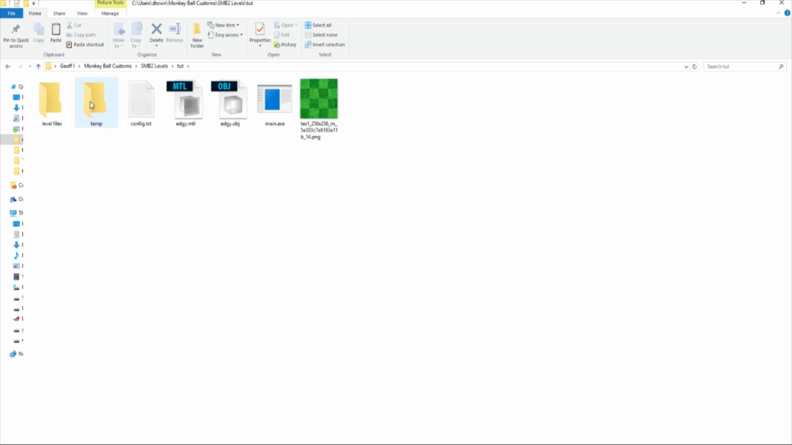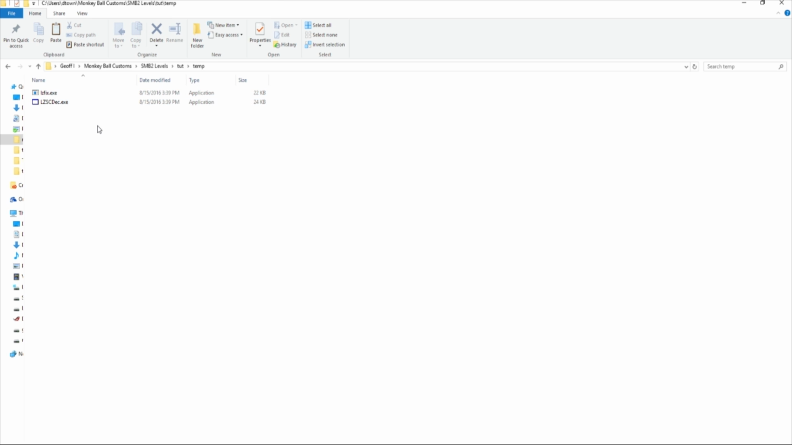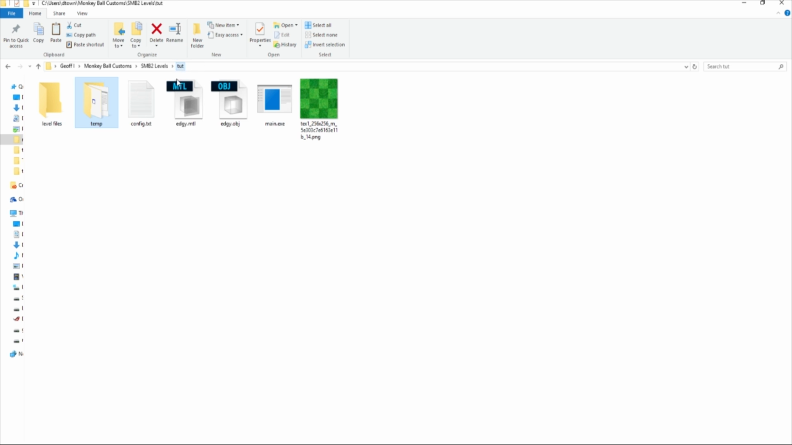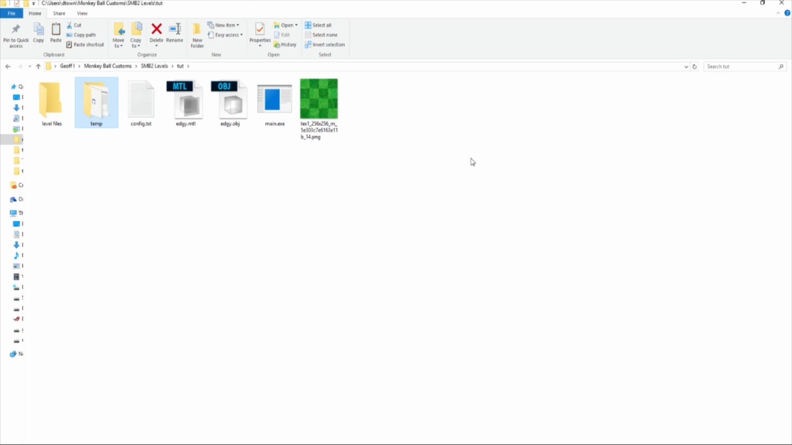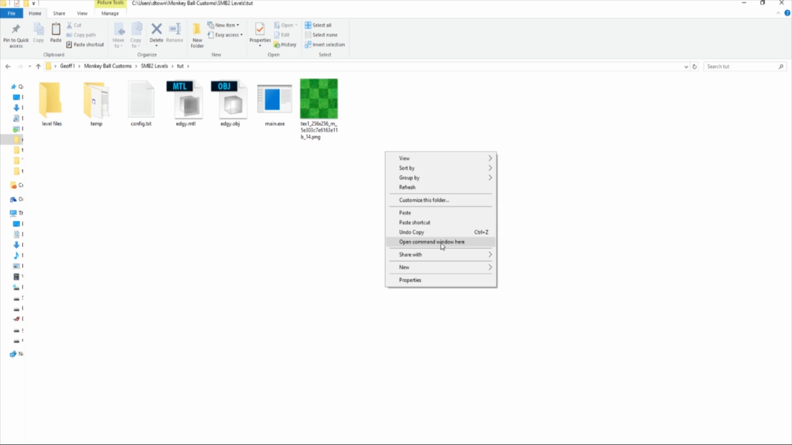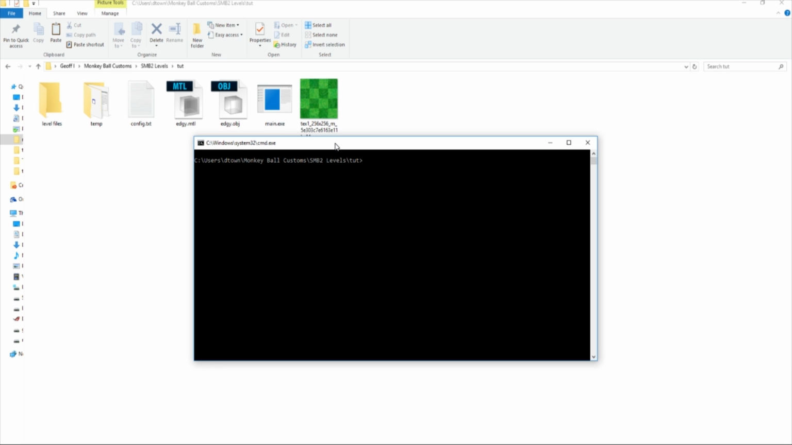Now you need to make the temporary folder for right now. So make a folder called temp, and then in the temp folder you'll put those there. What's going to happen is we're going to run main.exe with our obj and our config, and it's going to put some files in the temp folder here. So we're going to hold shift and right click, go to open command window here. Now you have a command window.